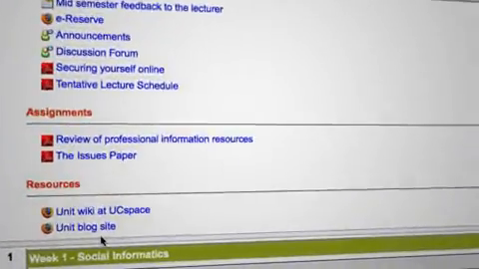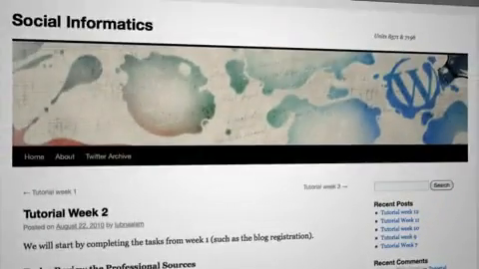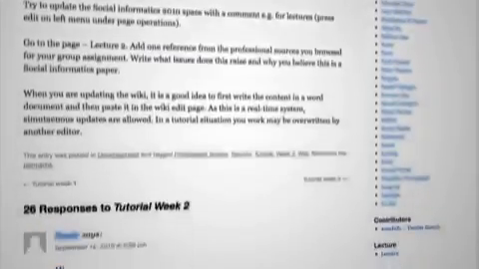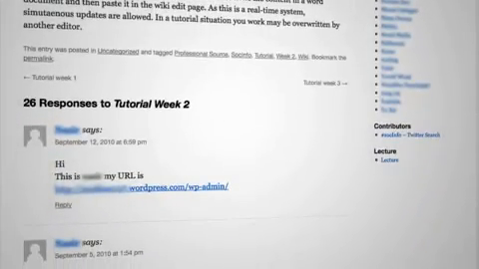So this is the unit blog site. It uploads all the tutorials for each week. We use the blog to look at tutorial exercises and comment on each other's work. Sometimes also we're asked to blog about different topics related to subject matter raised in the lecture.